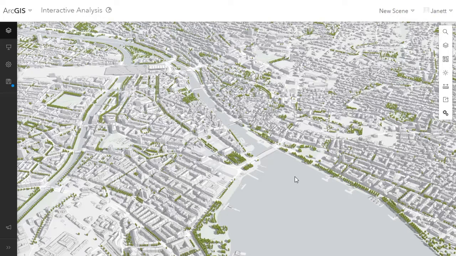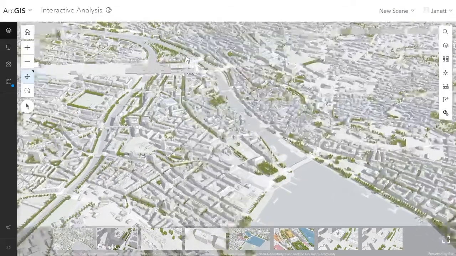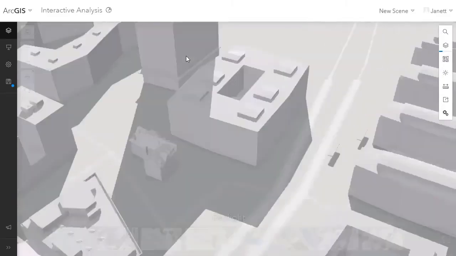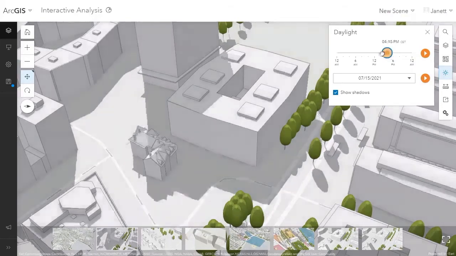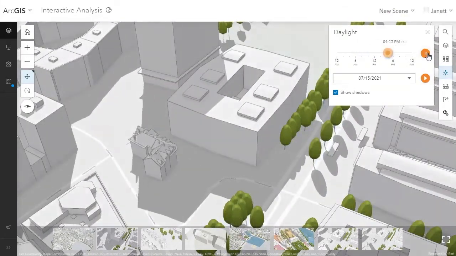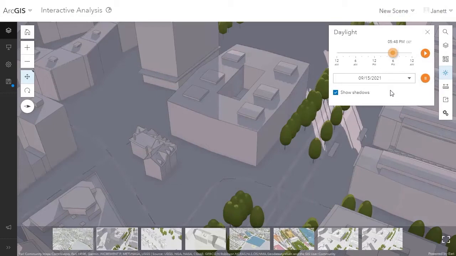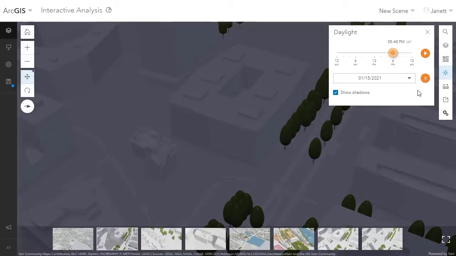Zurich is a city which doesn't have a lot of high-rise buildings, but when they occur, people get very concerned about what the shadow of this high-rise building is going to do to their building. This is where the daylight tool comes into play. You can look at the different shadows throughout the day, play through them to see how it changes. You can also play throughout the year to get an idea how the shadow is in summer and winter and everywhere in between.